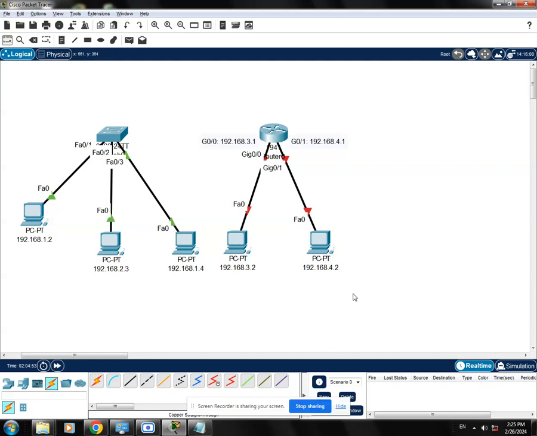Let's say I want this PC to have this IP address, and this PC to have this IP address. So this is network three, and this is network four, so they are on different networks. But since we do have a router, they should be able to communicate with each other. But first we need to set up the IP address on the router so that they can communicate, while on the switch we cannot do that, right?